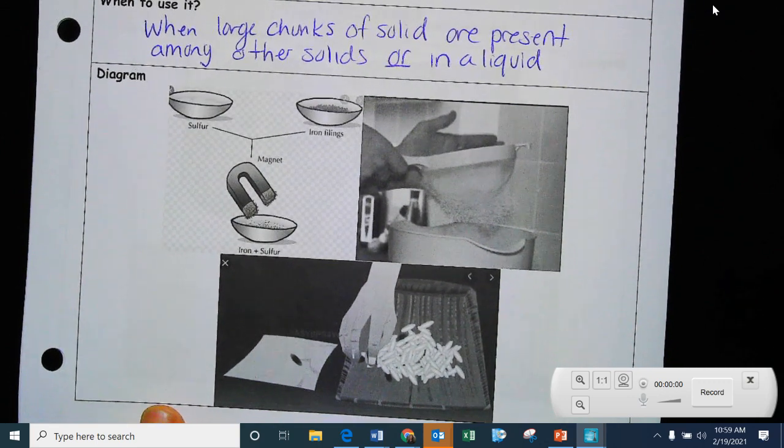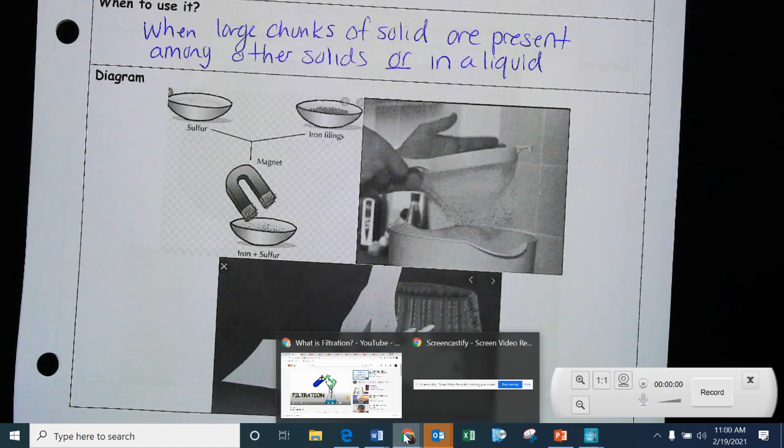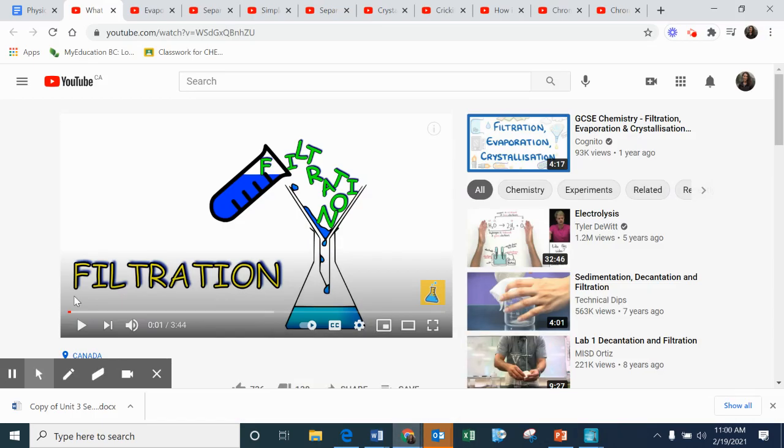Can I flip the page? Next one's going to be filtration.